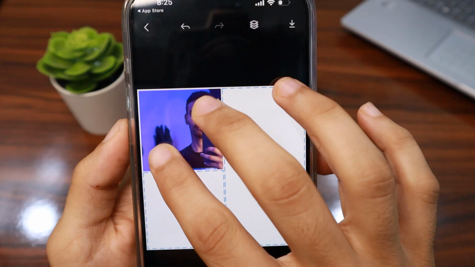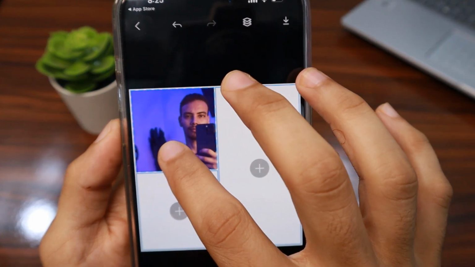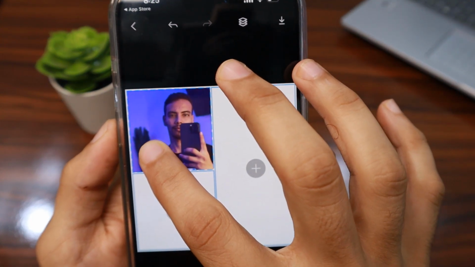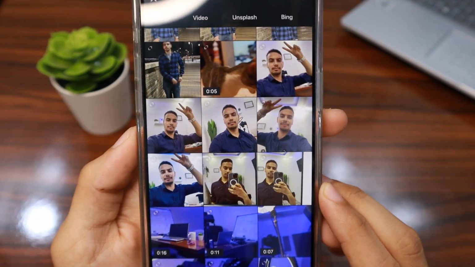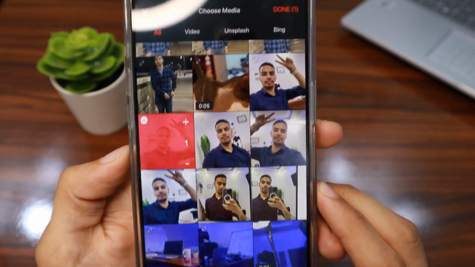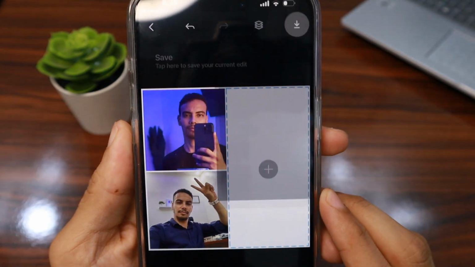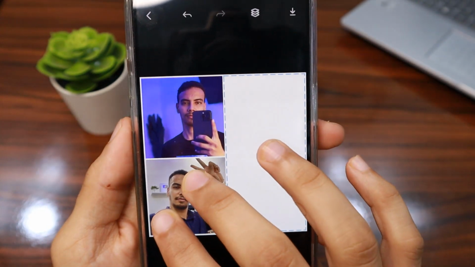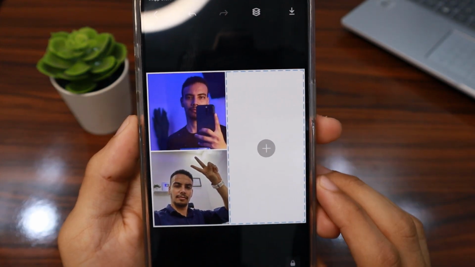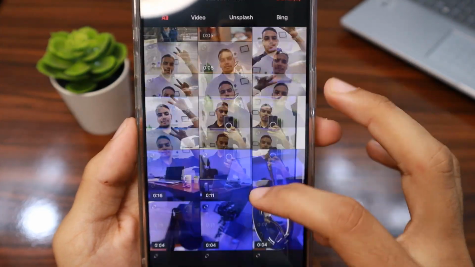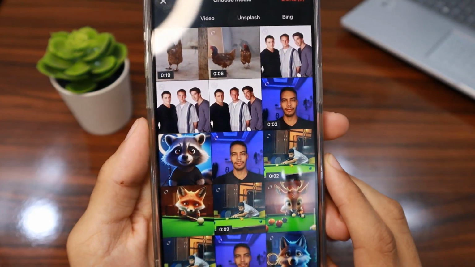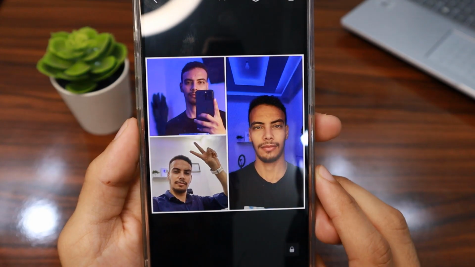Perfect. Here you can zoom your picture and move it to right or left or up or down. Then select second picture. For example, I'll select this and tap done. Perfect. And finally select the third picture. For example, I'll select this.